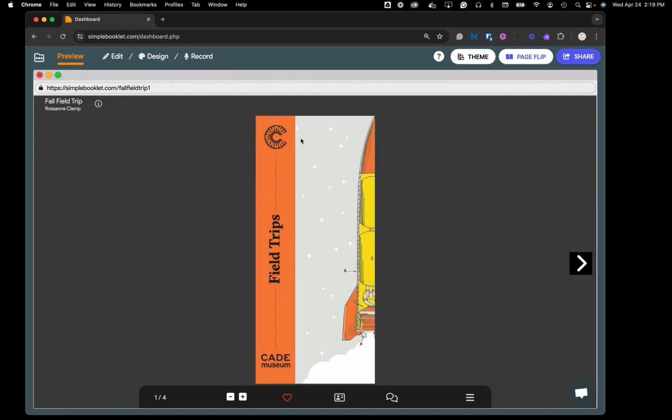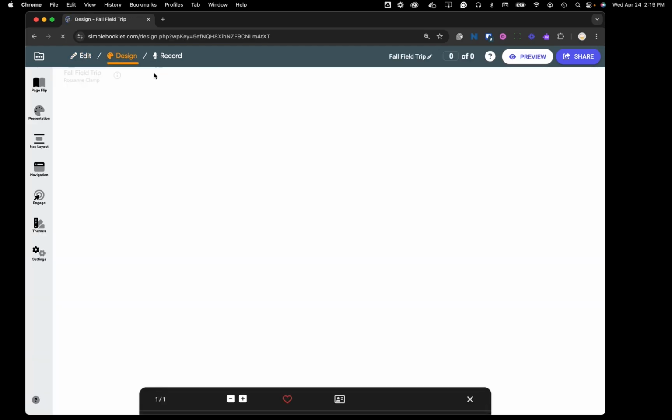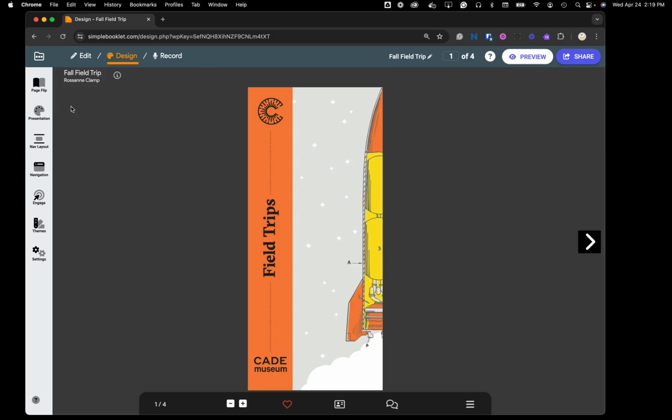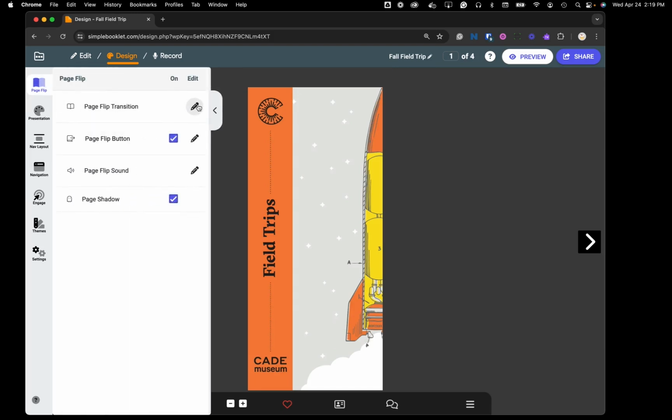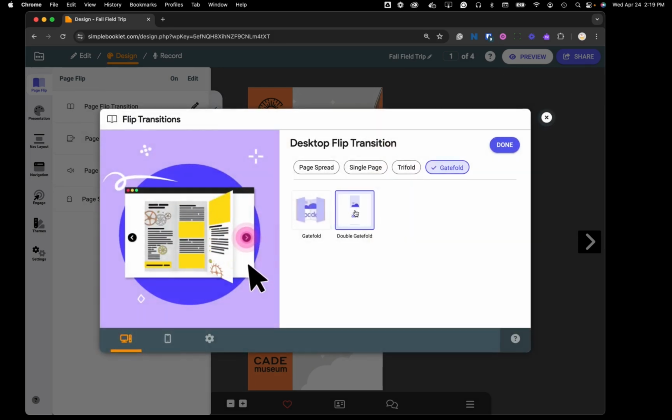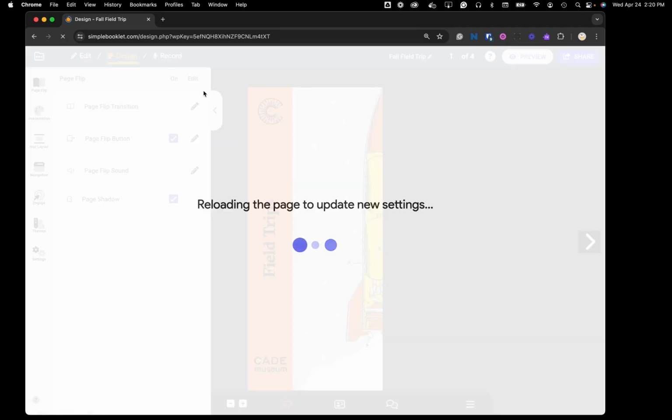This is really just the launching off place. After it's uploaded and successful, I encourage you to go to edit and design. On that note, if you feel like you've chosen the wrong type of gatefold, you're going to want to go into design, then page flip, and then page transition. You can play around with your two options here, the gatefold and the double gatefold. I know mine is a double gatefold, so I'm going to keep that there.